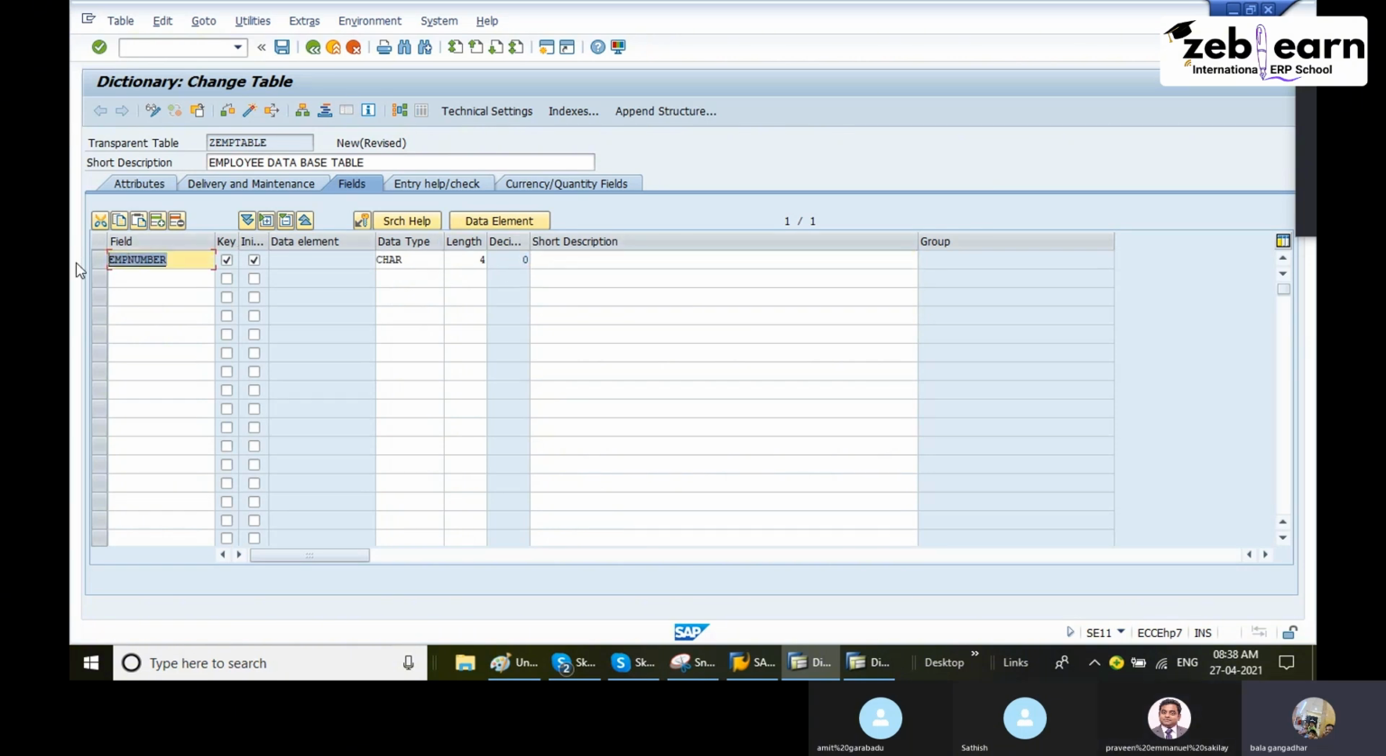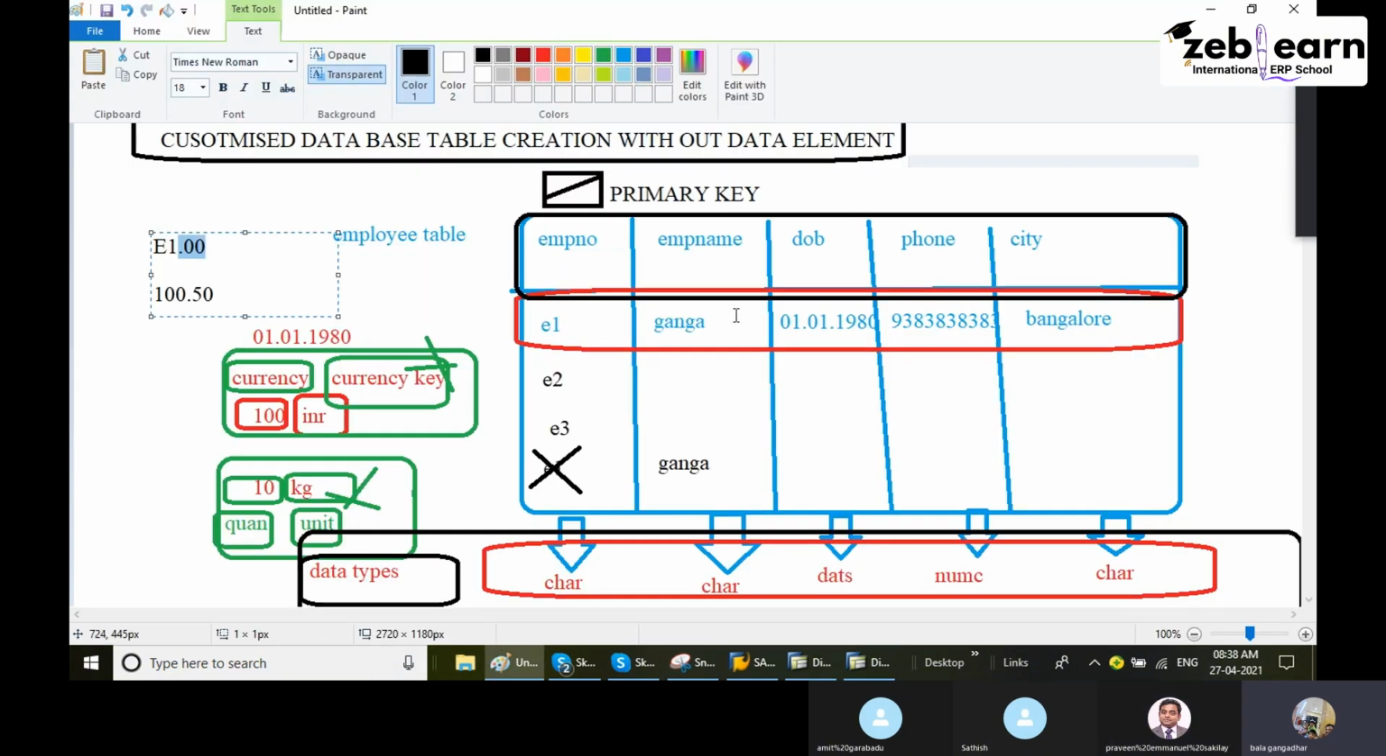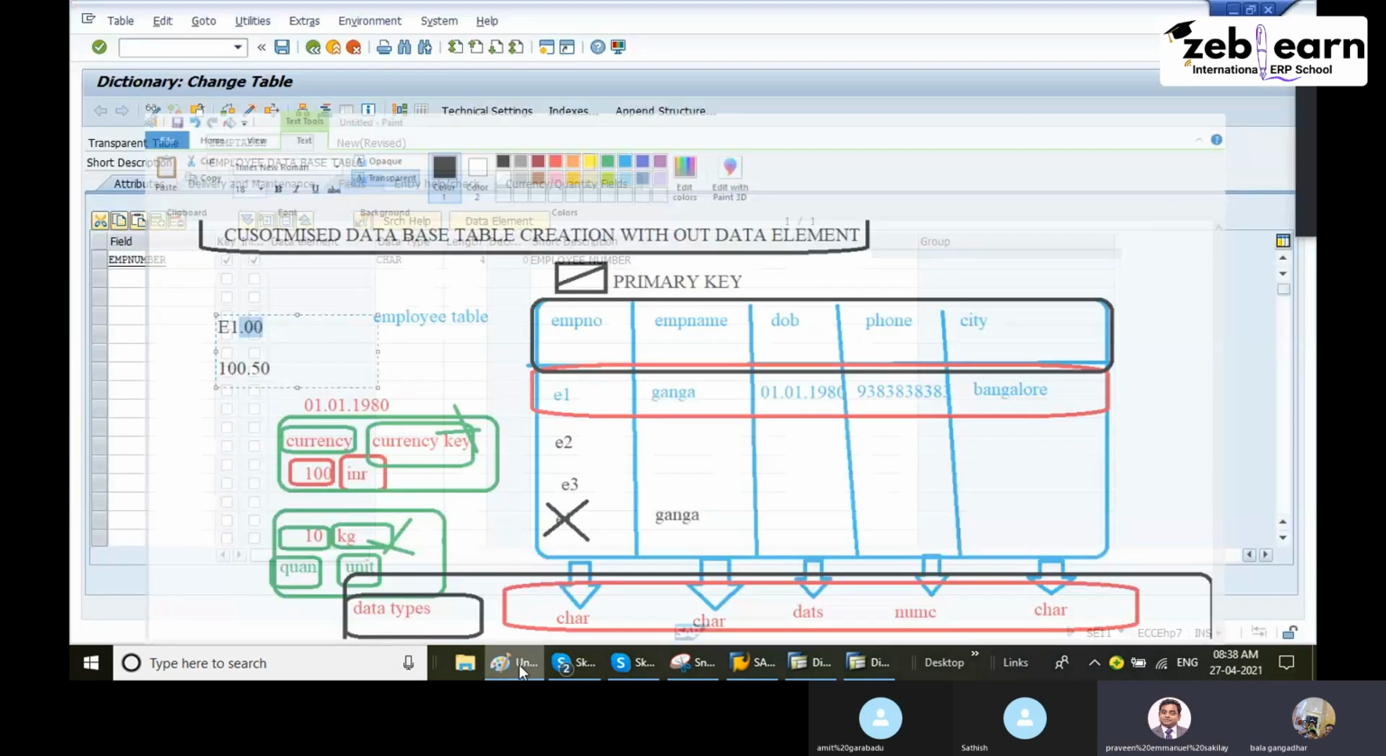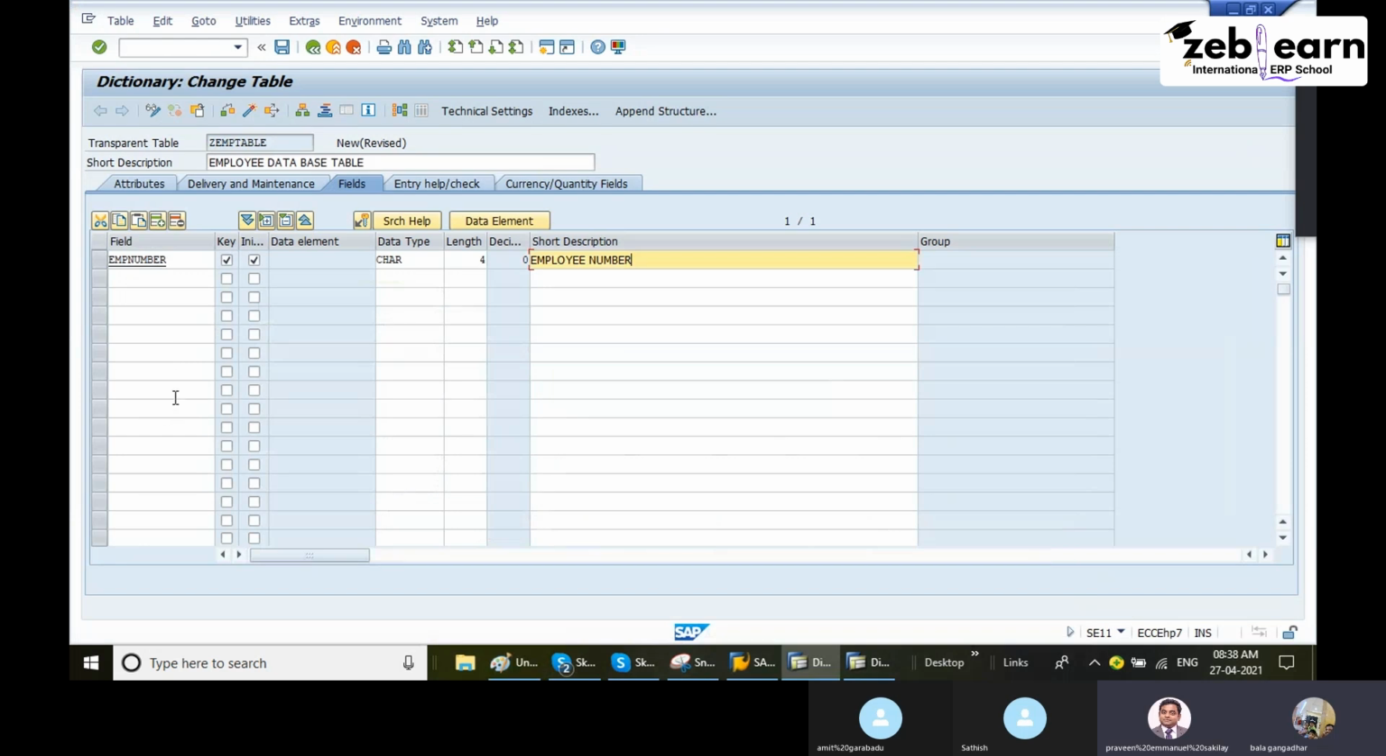Here you can enter the full name, the full description, like employee number. That's it. One field is over. Like that, you can create each and every field, like employee name, employee date of birth, employee phone number, city. You just have to enter them at field level one by one. Let me create one more field here.